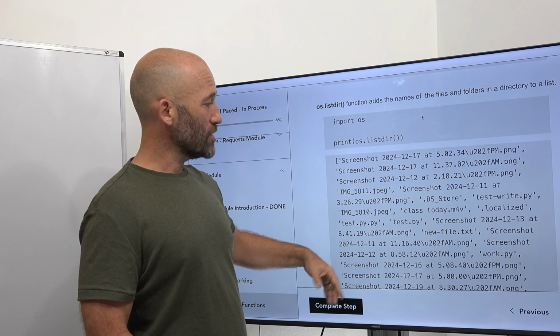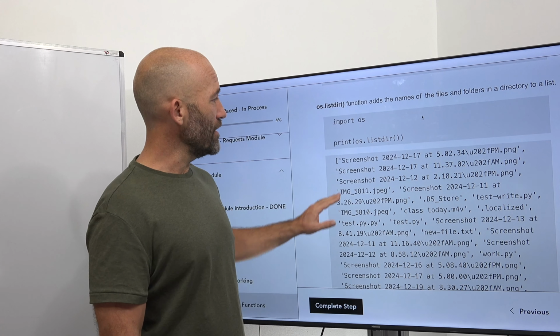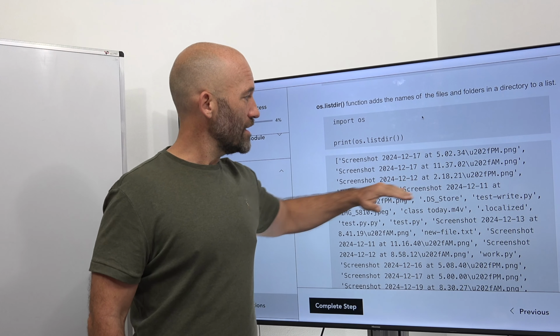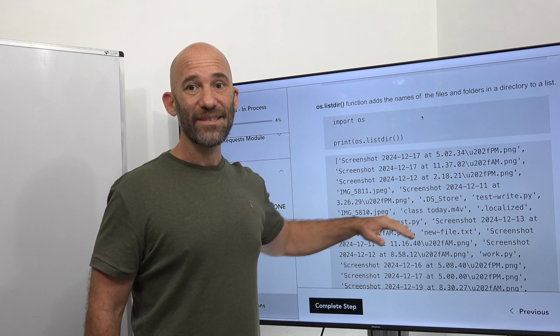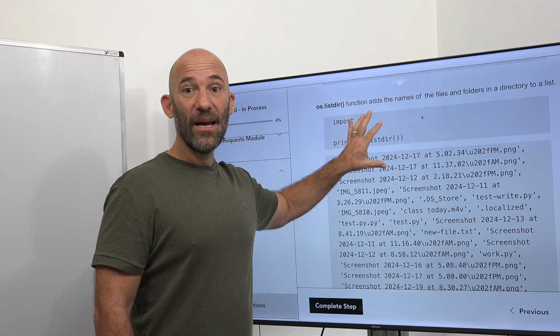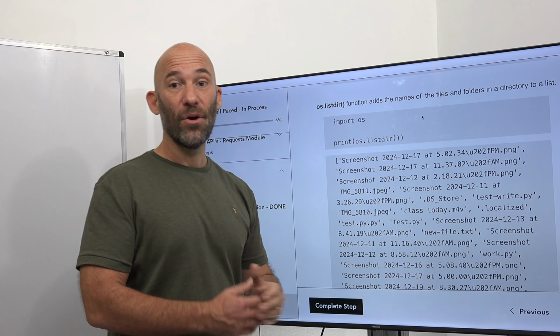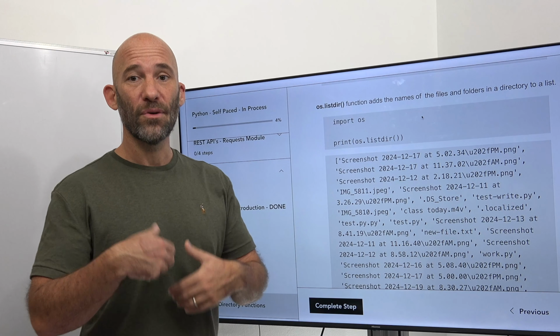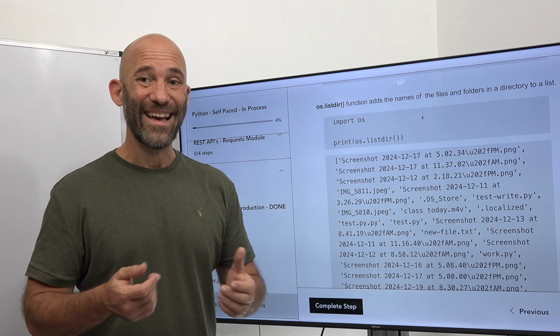You see it opens with a square bracket, it ends with a square bracket down here, and then basically each one of these values is one of the files or folders that is in the folder that we're running this list directory command on. So this is a way to show everything that is in the current directory, put that into a list so that you can parse through it or iterate through it as you need.